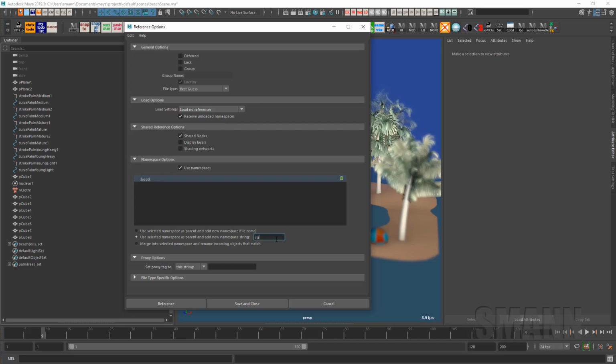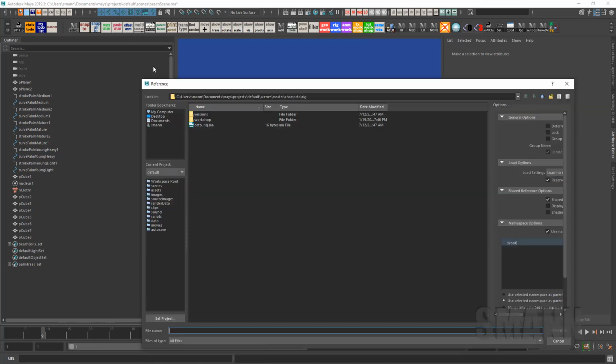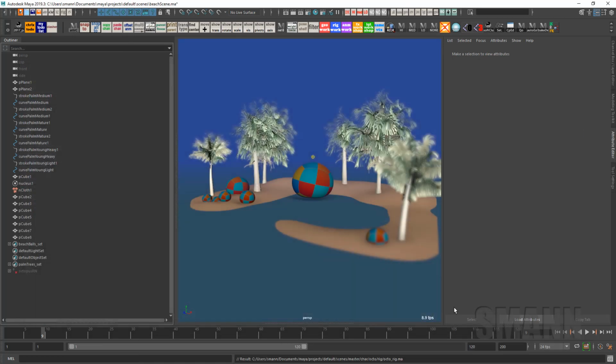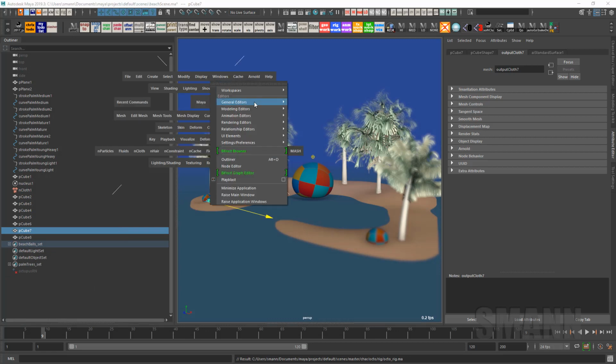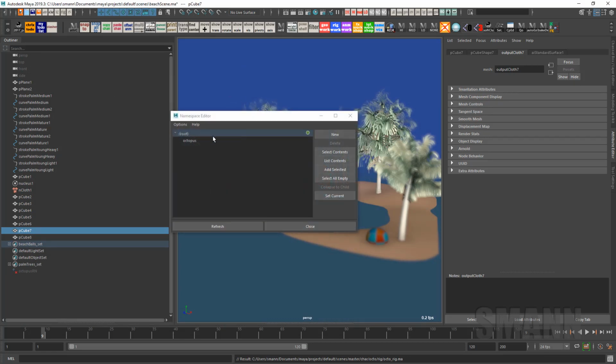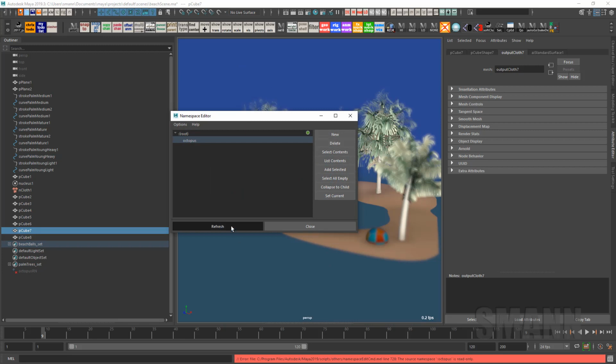So I was going to add a shark to this scene, or let's say an octopus. I have one of those. I can go ahead and reference. I can select my octopus rig, and it won't bring it in. And what's cool is if I go to my namespace editor, I can't delete that.